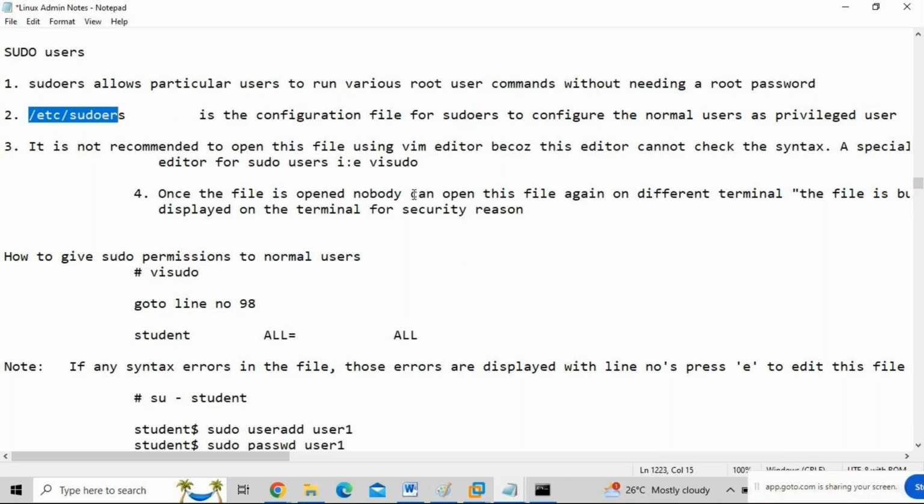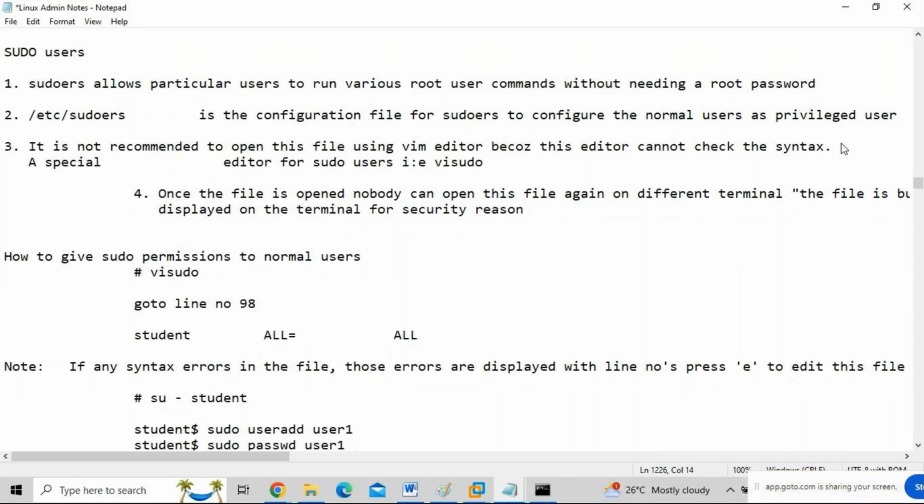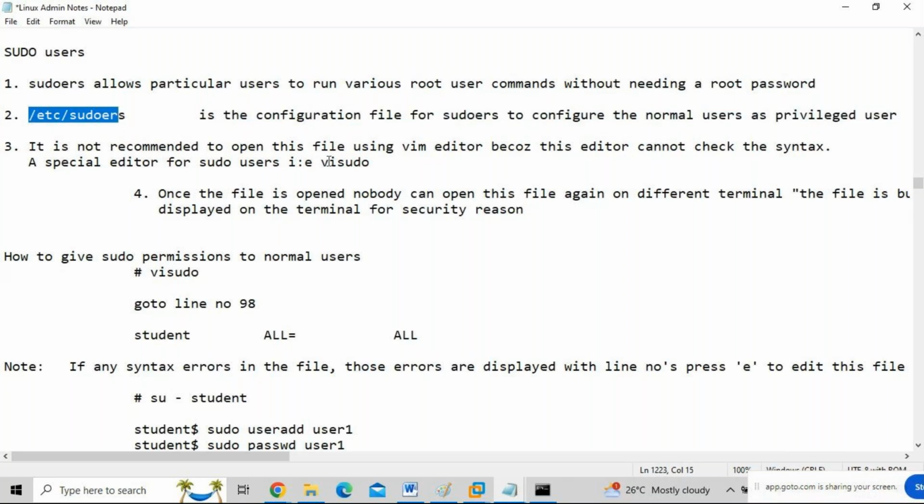That's one disadvantage of vi or vim. Use the special editor for this, which is called visudo. So what happens if I run visudo? It directly opens the file /etc/sudoers by default. If you run the command visudo, it opens this file, /etc/sudoers.